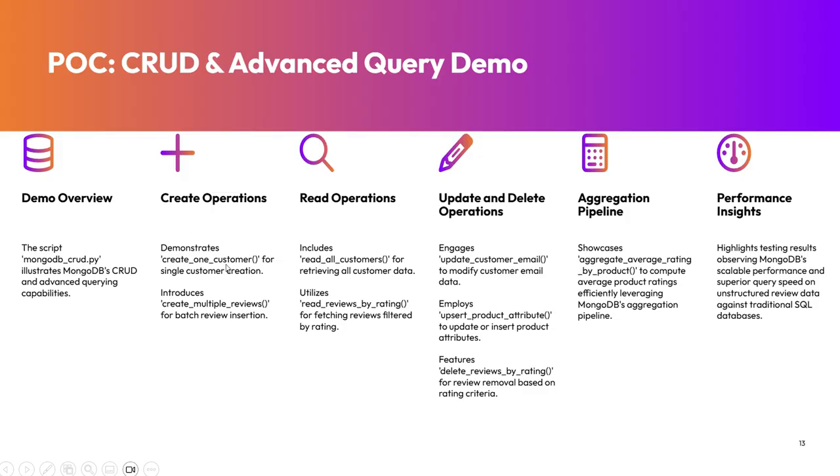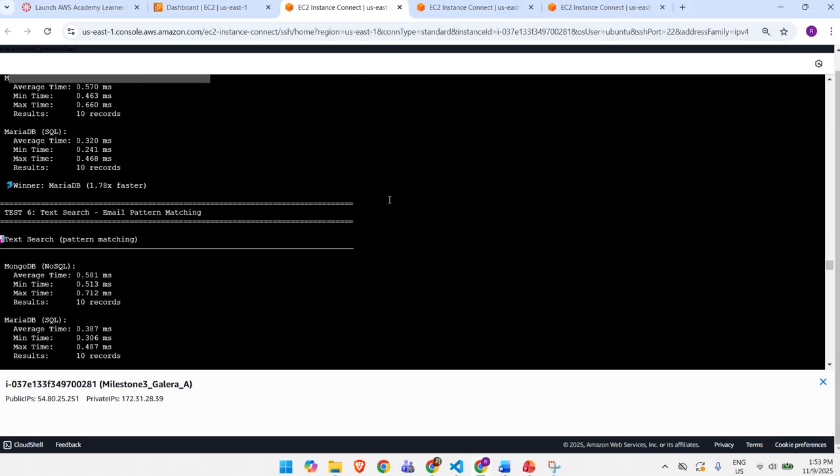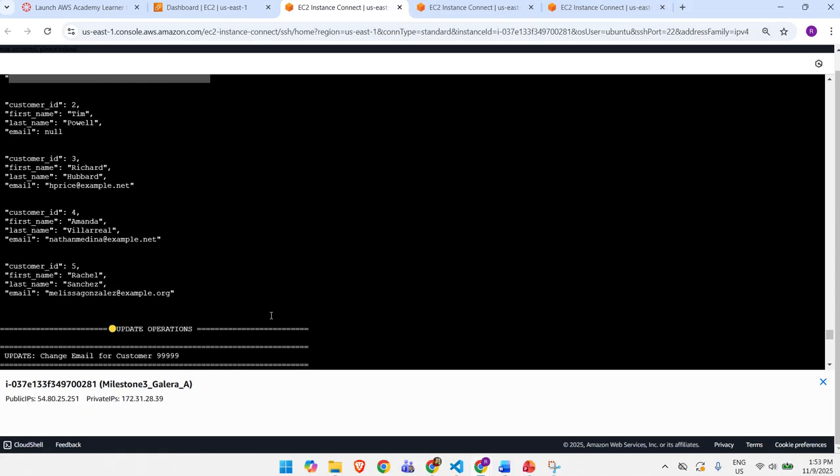Create operations demonstrates create one customer for single customer creation. We went through each of these individually. Aggregation pipeline: aggregate average rating by product to compute average product ratings efficiently, leveraging MongoDB's aggregation pipeline. And performance. I just wanted to quickly show you the performance insights as well.